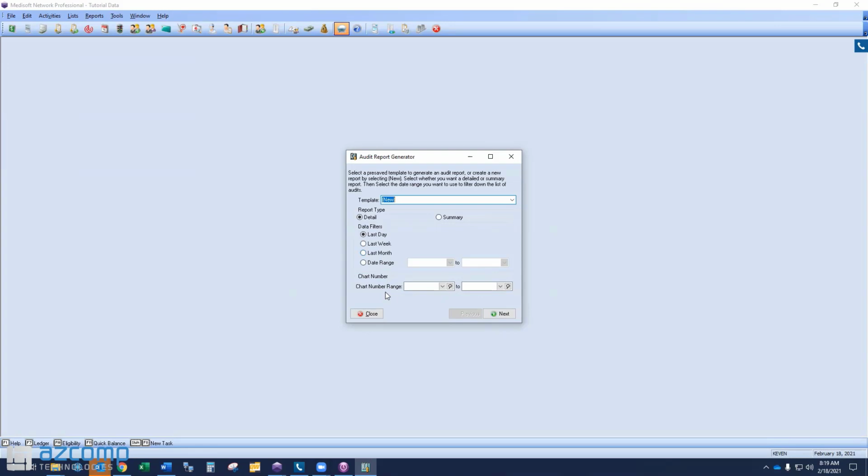Okay, so in this example, there are certain transactions that I believe were deleted off of a patient's account in Medisoft, and I want to go see who deleted them and when, so I can track that down a little bit. Okay, so I know that those transactions were deleted in the last week. I want to do this in detail because I want to see the detail on the transactions that were deleted. So you have the option for detail or summary. I'm going to leave it on detail, so I get all the detail there.